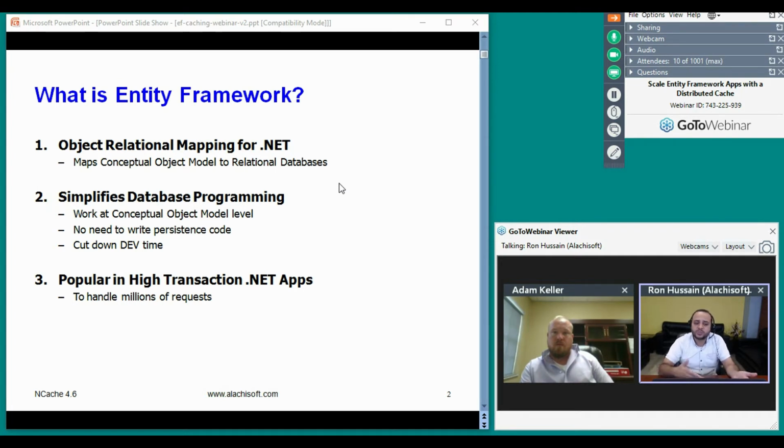The other option is that you use an OR mapper tool like Entity Framework, which works at the conceptual object level inside your application. It gets you data records from the database through ADO.NET, and then it provides a mapping and cuts down your development time. So you don't have to reinvent the wheel. You don't have to rewrite the code. It's something that would be done automatically with the help of Entity Framework.